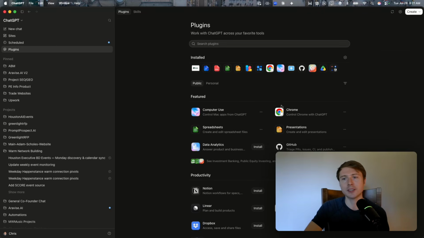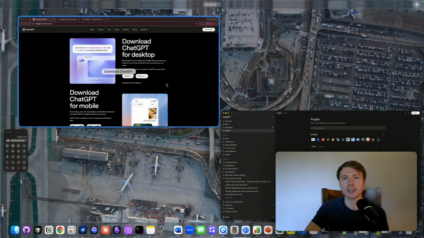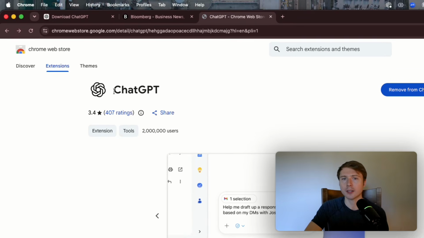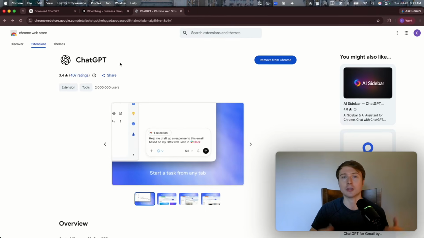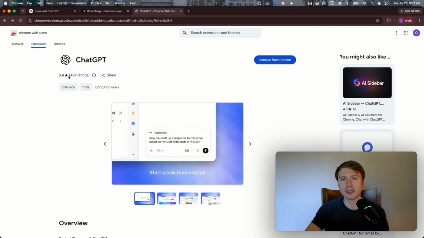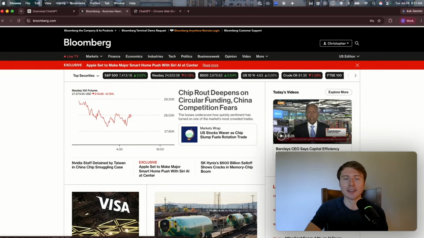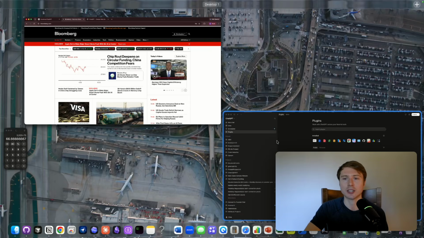One thing to note is once you've installed it, it's going to ask you to install a Chrome connection. This is necessary for you to actually let ChatGPT see and control your browser. Super easy, just add it. I think a lot of these ratings were from a few months ago when it was pretty bad. It's actually pretty good today, so don't let that dissuade you. So now that you've got it installed and linked, let's go ahead and give it a shot here.